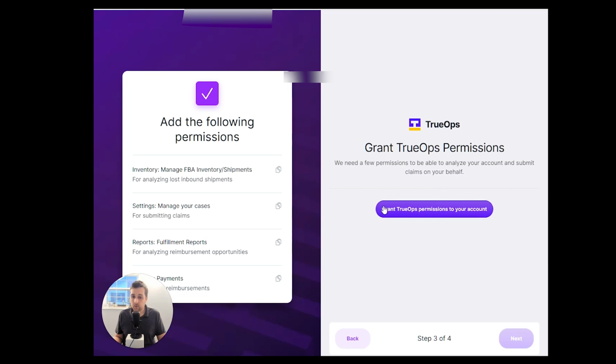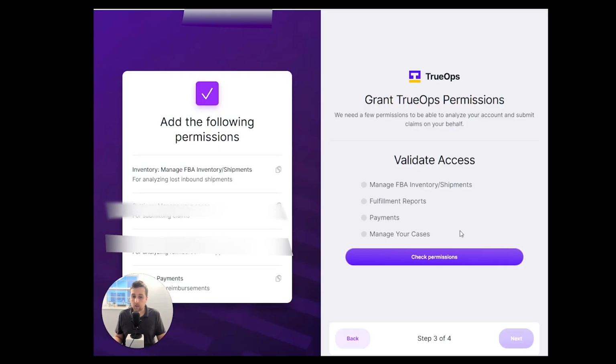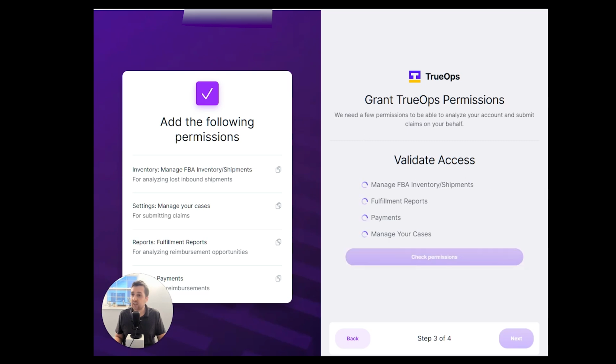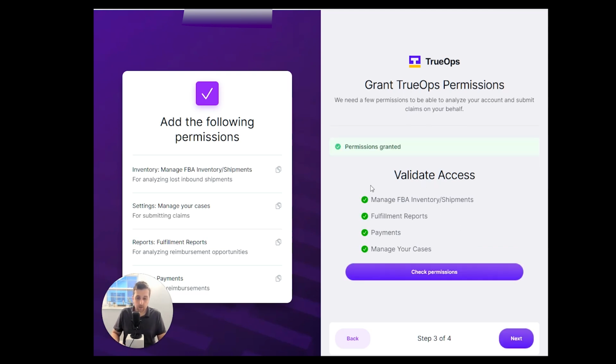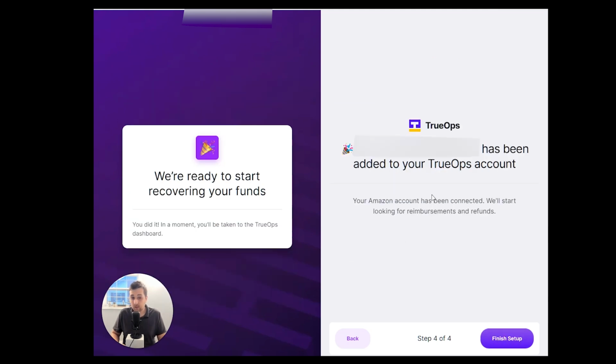And once you've got those all added in, you're just going to click here, and then we're just going to check the permissions. And that should just take a few seconds for the system to confirm that we've got all the permissions added correctly. All right, looks like that is correct. And that's it. That's how you connect an account to TrueOps. Looks like we can do it in less than 3 minutes.